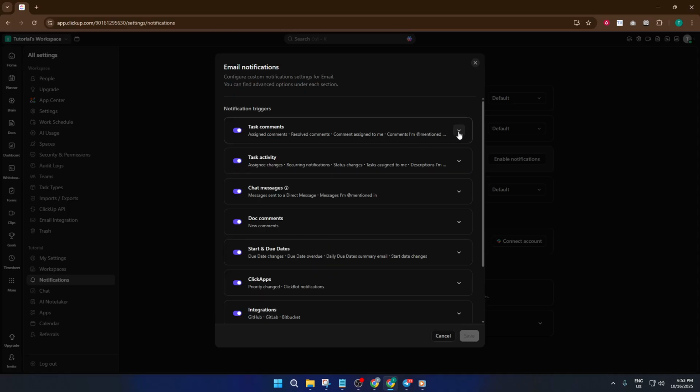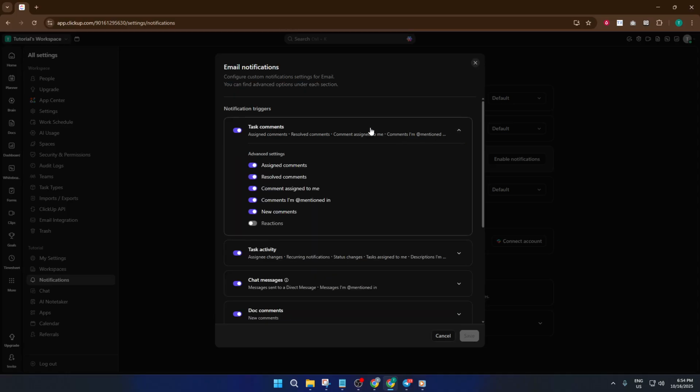Now let's walk through each of these options together. You'll notice a bunch of advanced settings divided by category, starting with task comments. Here you can toggle notifications for when you're assigned comments, comments are resolved, comments are assigned to you, any comments you're mentioned in, and new comments overall. Make sure you enable the ones that are genuinely important to your workflow. For example, if you're collaborating closely with a team, being notified when someone mentions you in a comment can save you from missing critical feedback. Take a moment to expand the details. This will show you even more granular options if you want to customize further.